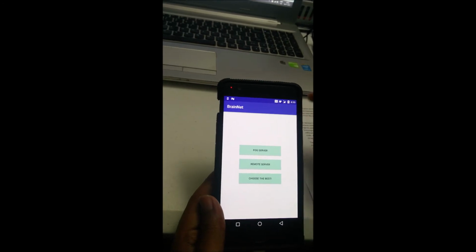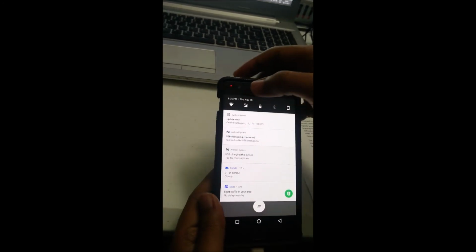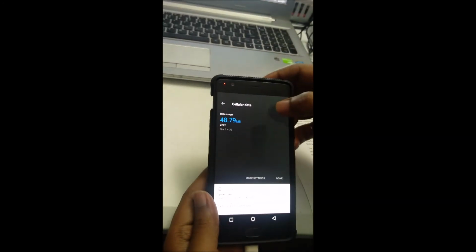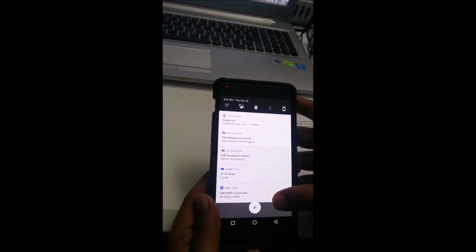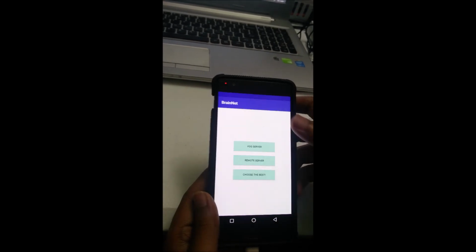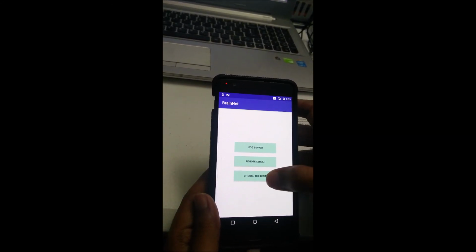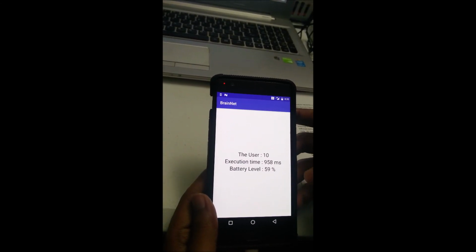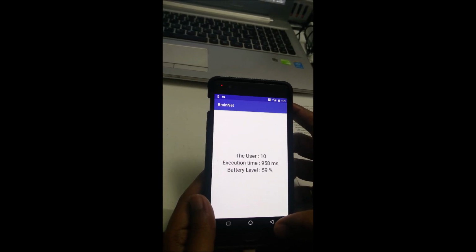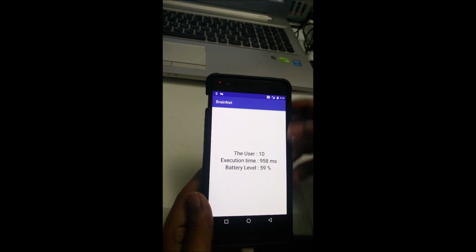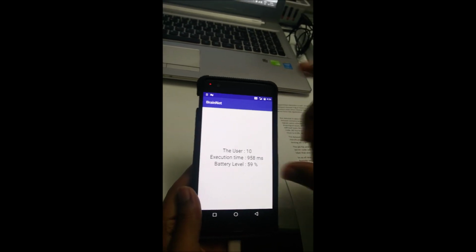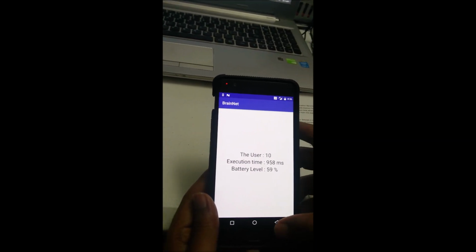And now when we switch off the net or when the battery is high, I'll just show you the demo. The remote server is chosen. So on the basis of the presence of Wi-Fi, the battery level, and the execution time, an appropriate server is chosen. Thank you.